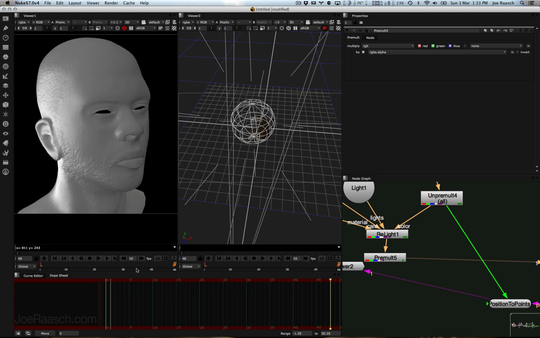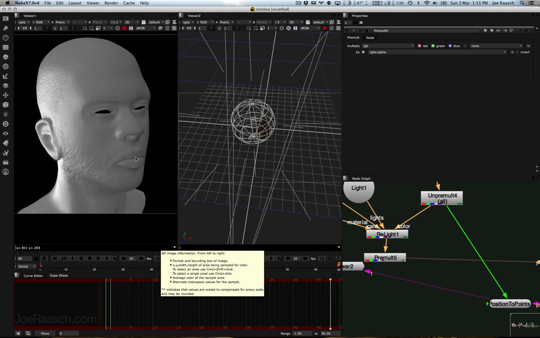Now, there are some issues with this, some very, very big issues with this. The biggest issue is there are no cast shadows. It doesn't cast shadows properly. So if you look over here at the nostril, even though the light is shining way up in the air over here, you would expect that to be casting a shadow inside the nostril, but there is no shadow from the nostril being created.